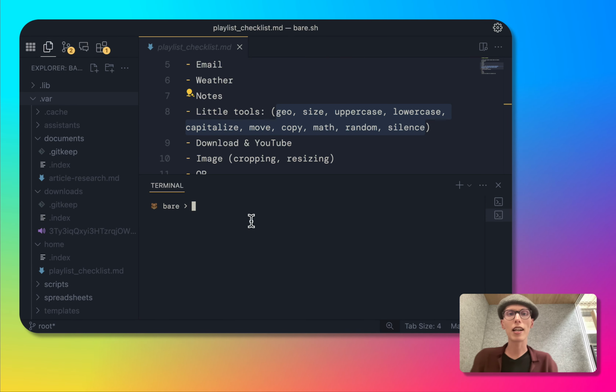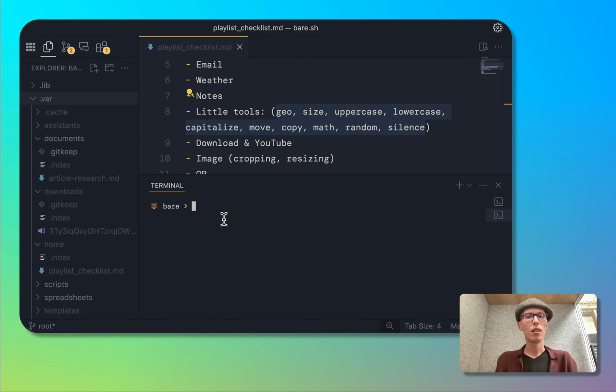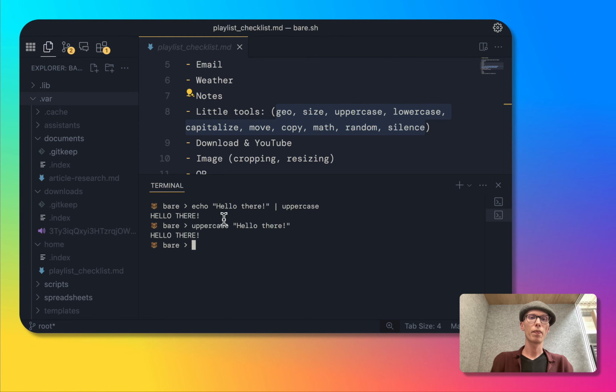I don't know if you've ever tried to get sizing on a normal Bash environment, but it's not as straightforward. Let's look at uppercase and lowercase. Also not as straightforward, but in Bare it's really simple. Let's echo hello there, and we're going to pipe that over to uppercase. Look at that. You can also say uppercase hello there. Lowercase. So let's take that. We know it's uppercase. Let's pipe it to lowercase. It's lowercase now, right?